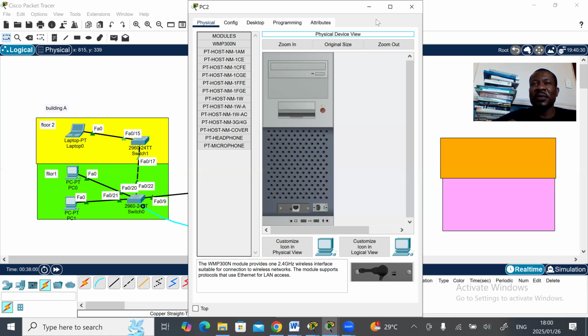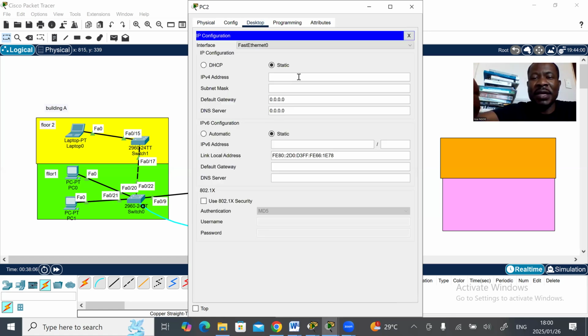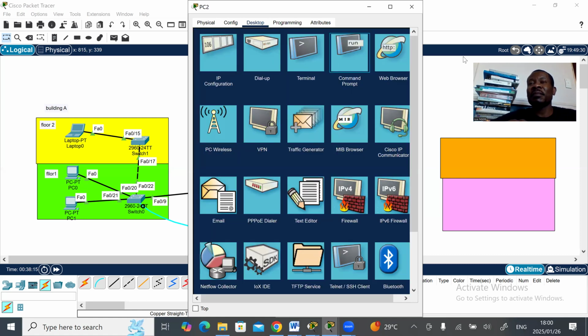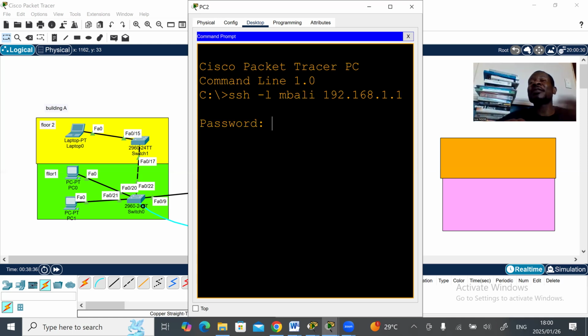Okay, it's closed now. So on the desktop, IP 192.168.1, maybe .3, right? So what you're going to do, you go to command prompt. You're going to type ssh -l followed by your username, Mbali, followed by the IP address of the device, 192.168.1.1. You press enter. You see, they will ask you for a password.